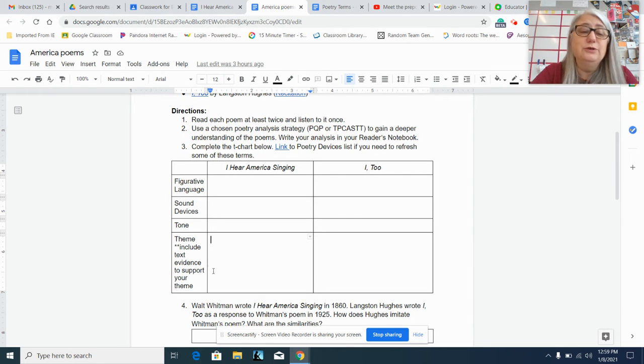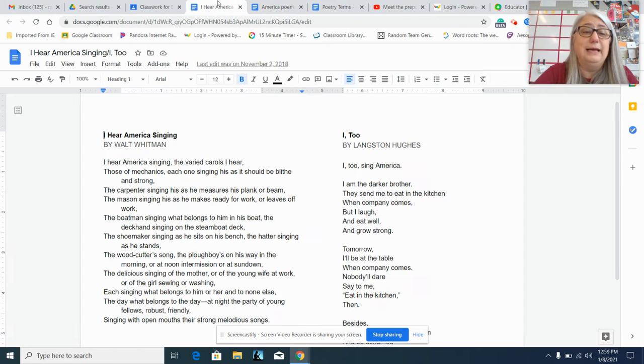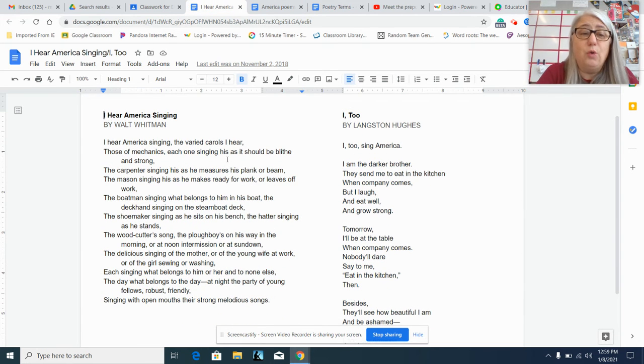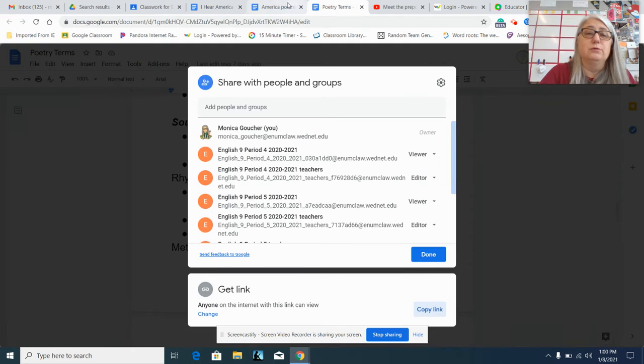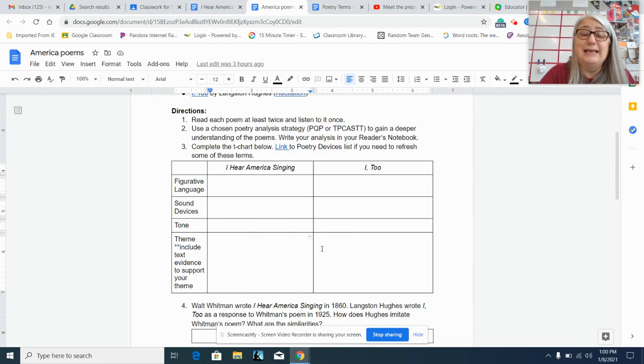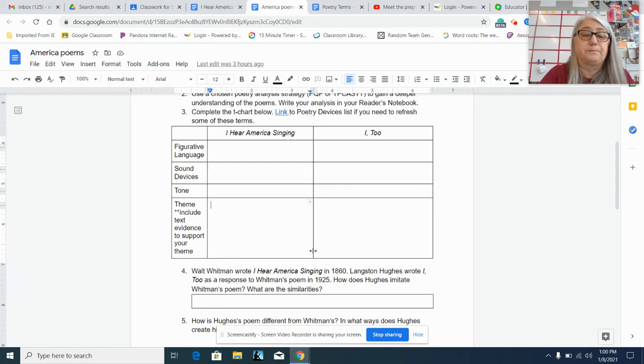Be sure to include text evidence to support your theme. That means you need to go back into these poems and find quotes. Maybe you'll quote a line. Maybe you'll quote a phrase. Maybe you'll just include words that are in there that make you think that. But you have to identify the theme for both.